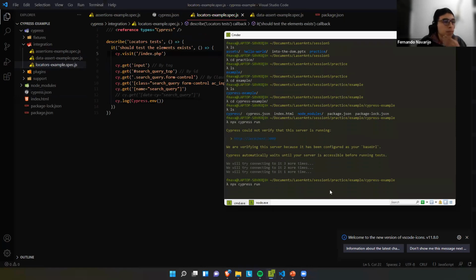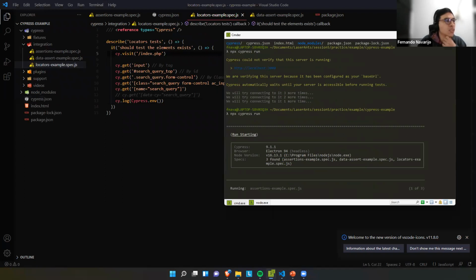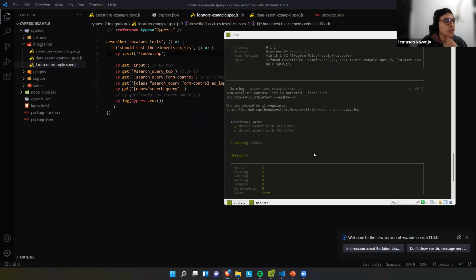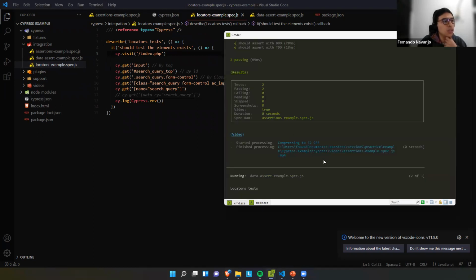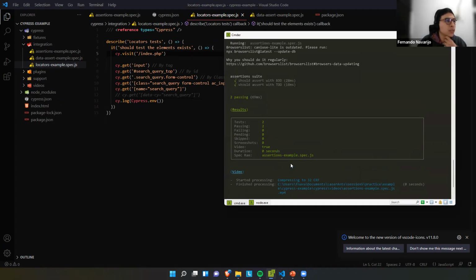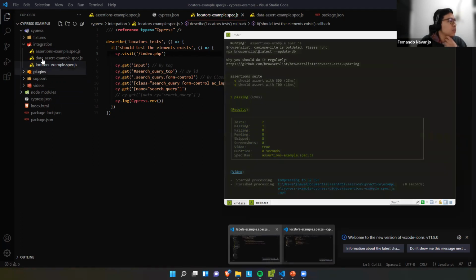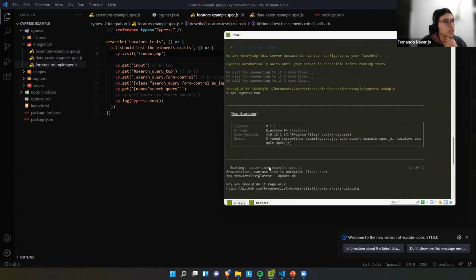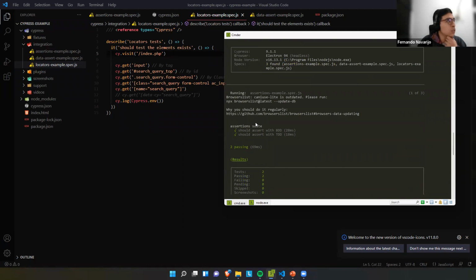Okay, sorry about that. I was using my local environment instead of the page that we were using. So if you see, now it's running all the tests that I have on my local test folder. I just have assertion example, data assert example, and locator example. With that, we can see that it started running the assertion suite, that was the assertion example that we have here.